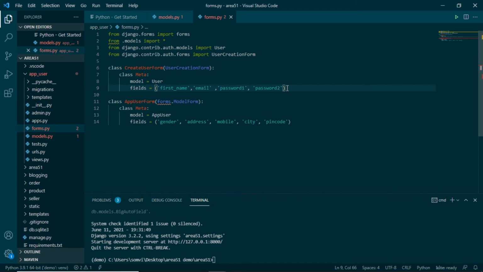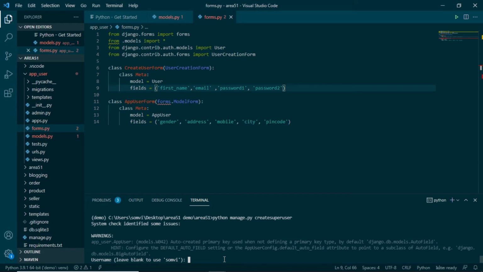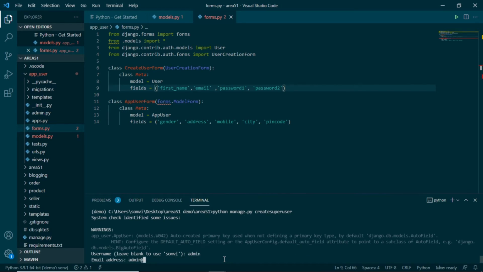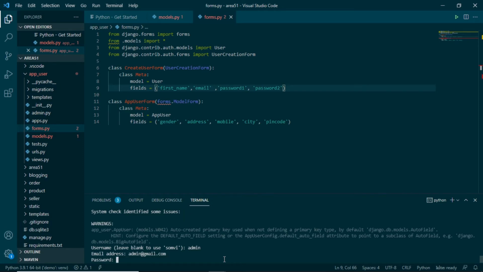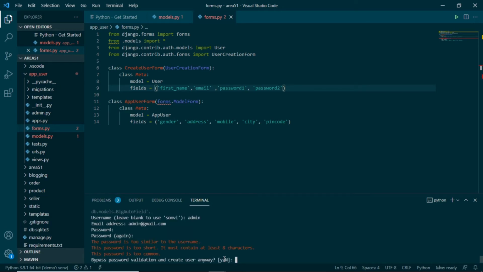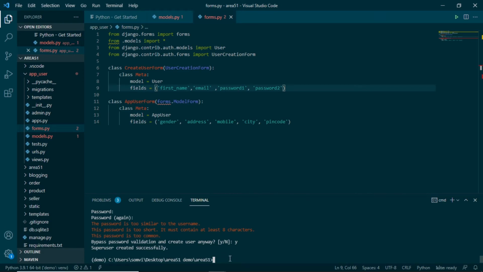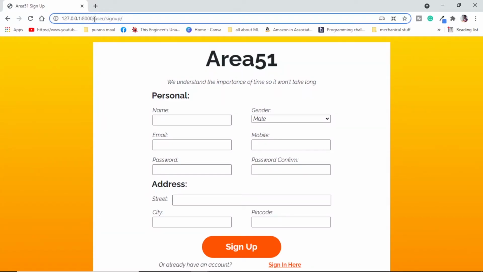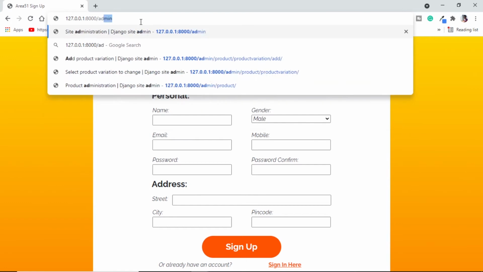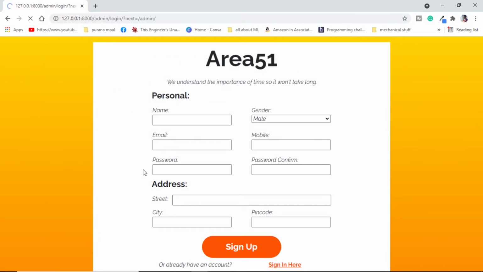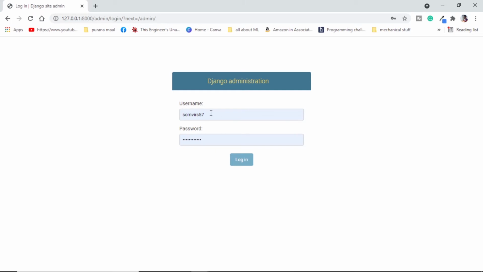To get into the admin panel, we will need to create a superuser first. For that, we will use python manage.py createsuperuser. It will ask us username, so I will say admin. Email address will be admin@gmail.com, or you can put anything. Password will be confidential. It says superuser created successfully. Now we can run our server and we can check the Django admin panel. On our site, if we go to the address /admin, we will get to the admin page, which is this one. Here we will write the username and password for the superuser, which is admin.